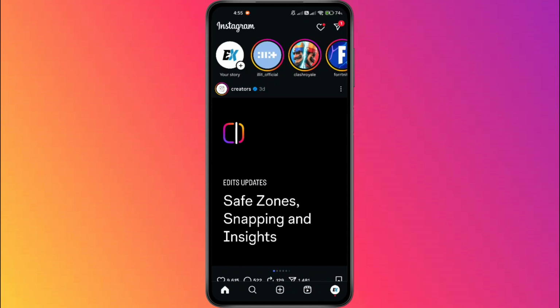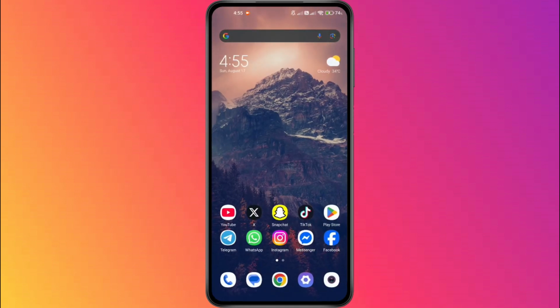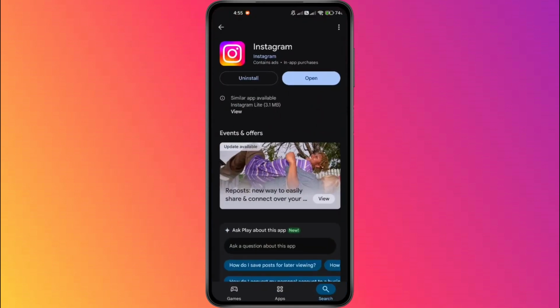Let's dive in. The very first thing you should do is make sure your Instagram app is fully up to date. Open the App Store or Play Store, search for Instagram, and if you see the update button, go ahead and tap it. Sometimes older versions of the app can cause glitches, including missing music. So keeping your app up to date often fixes missing songs.